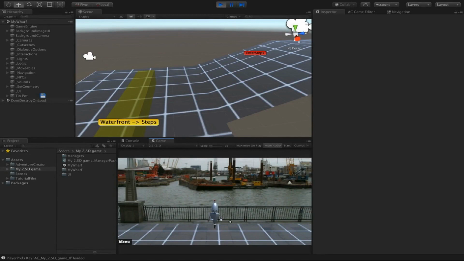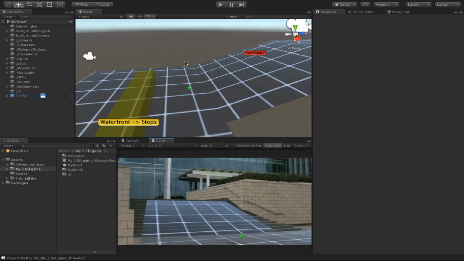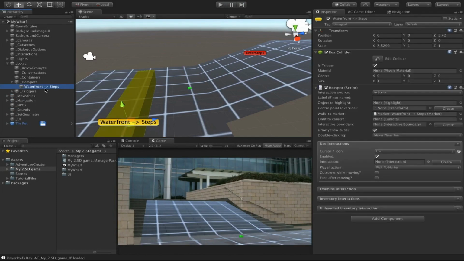So we now have a portion of the screen that is defined by a hotspot, and you can see the label waterfront to steps coming up. And we're going to make this a little bit more user-friendly. The waterfront to steps name is really an internal name that we use when building the scene. And I could just rename the game object, but I can also enter in a label if not name field. So I'll just type in steps. Now I'll leave this as lowercase because I'm going to have a verb appear dynamically in front of this.